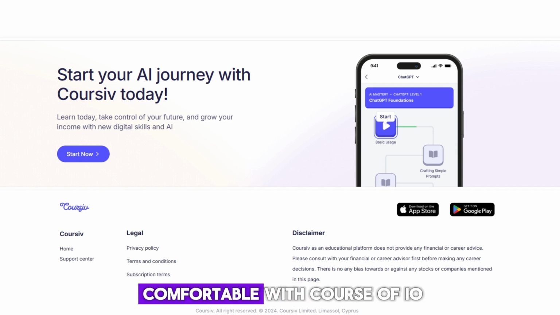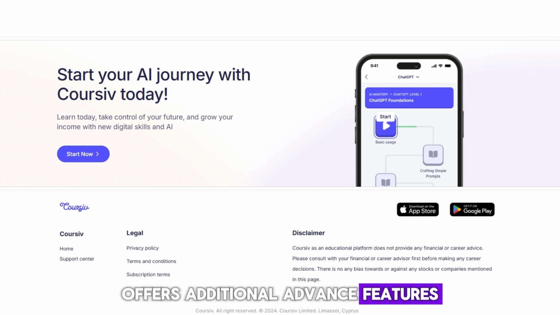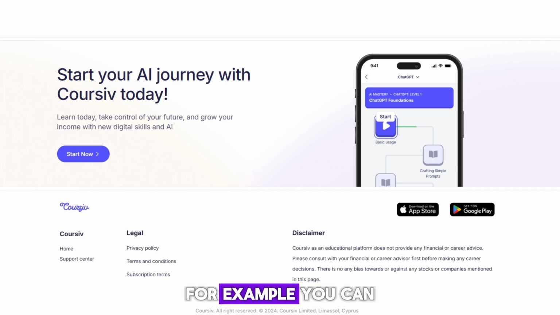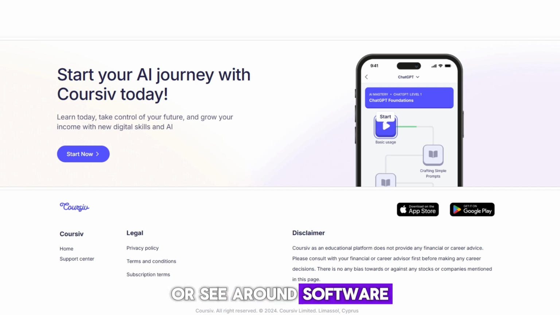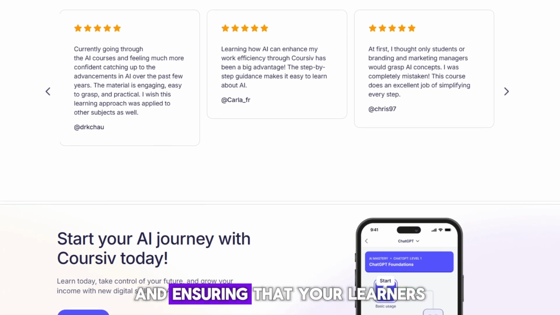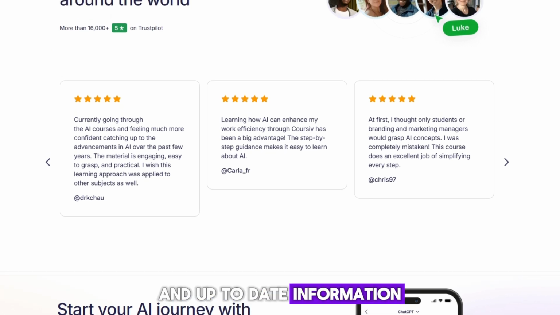As you grow more comfortable with Coursive.io, you may find the platform offers additional advanced features that can further enhance your course creation experience. For example, you can integrate third-party tools such as webinar platforms or CRM software to expand your course offerings and improve communication with your students. Coursive.io's flexibility allows you to continuously evolve your courses, adding new materials, updating existing content, and ensuring that your learners always have access to the most relevant and up-to-date information.